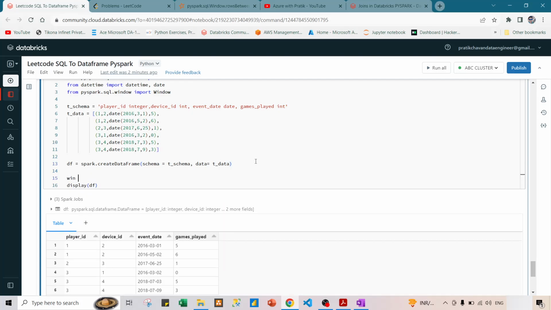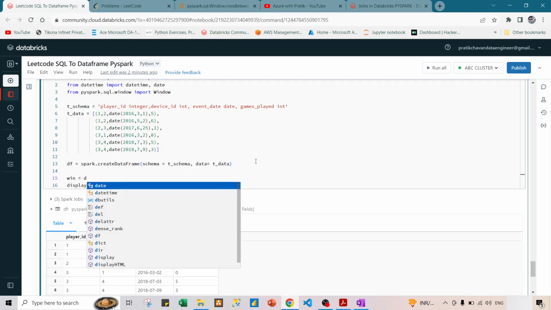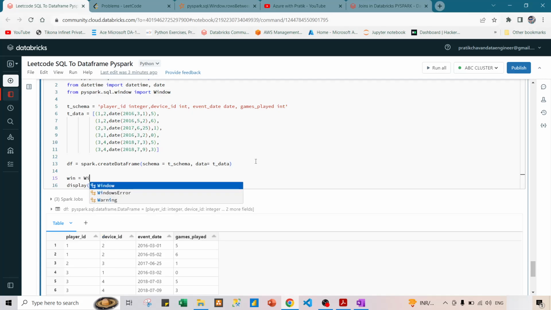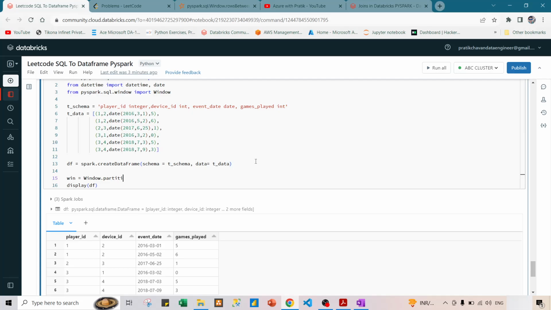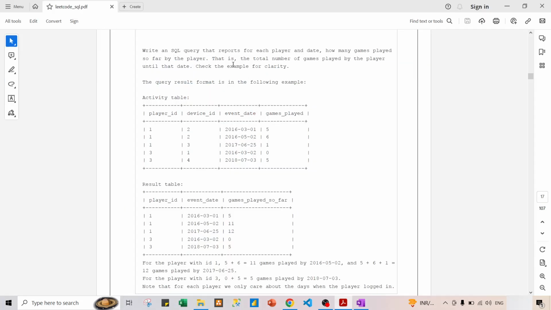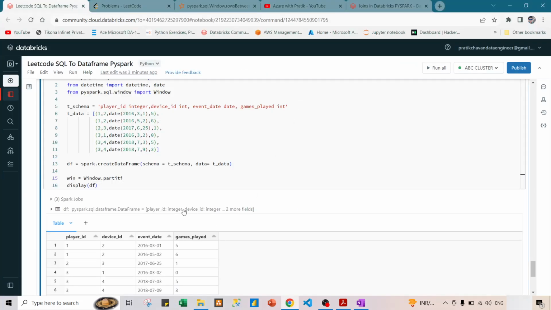So let me create a window function. Here I'm going to use Window, then I'm going to partition by player ID, because we want the reports for each player, so I'm going to partition by the column player ID. Then order by, I'm going to order by event date.